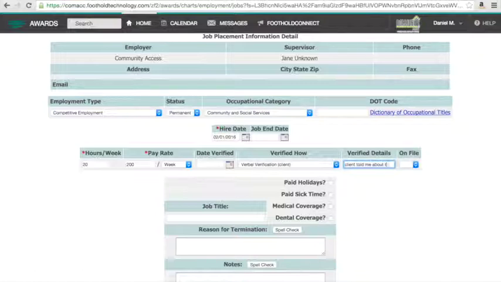Although the job title is not a required field, this is an important field to complete for report purposes. If an individual does not know his or her official job title, use your judgment based on the type of position they describe.